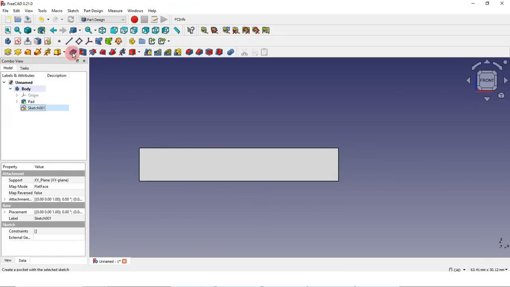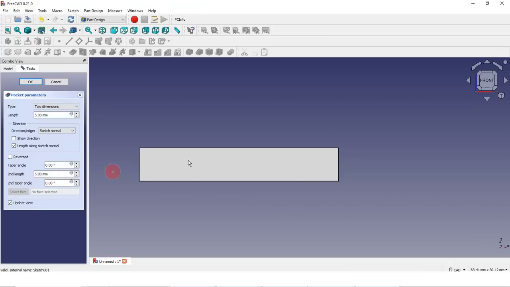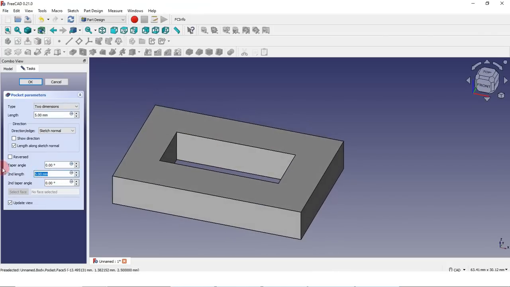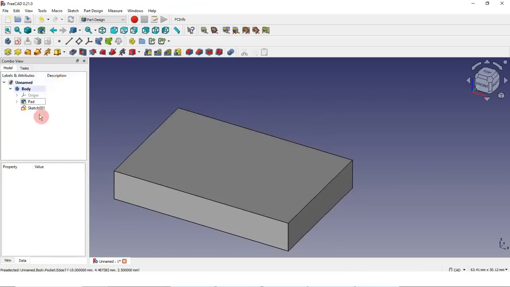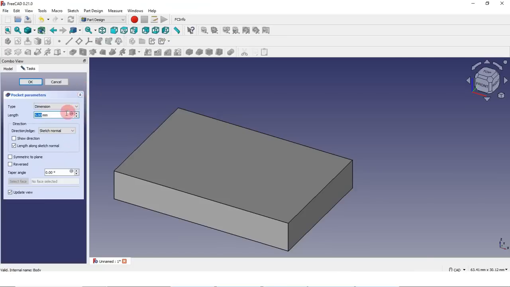If I select the sketch, go with the pocket, and click on 2 dimensions, and I give the bottom 2 mm, but this one I make 10 mm. You can see that at the bottom side it is cutting 2 mm and at the top side it is cutting 10 mm. So this is how you can use the 2 dimensions method. Now we again select our sketch.